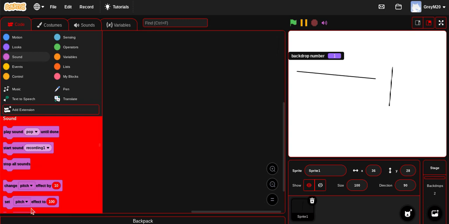Bing bong. And not allowed to finish. Change pitch effect by 10. Bing bong. It changes the height of the voice. Bing bong. So if I just do pitch more.